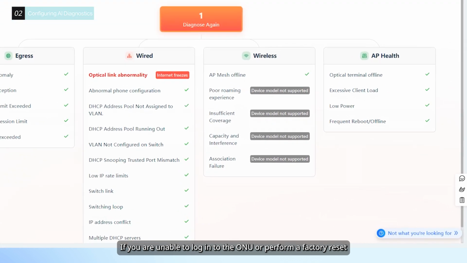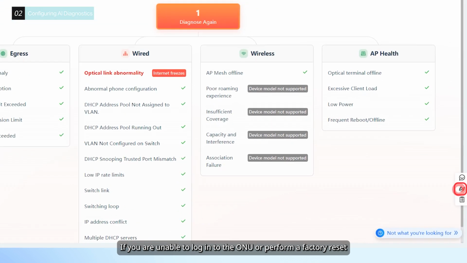If you are unable to log into the ONU or perform a factory reset, click RETA on the page for online support.